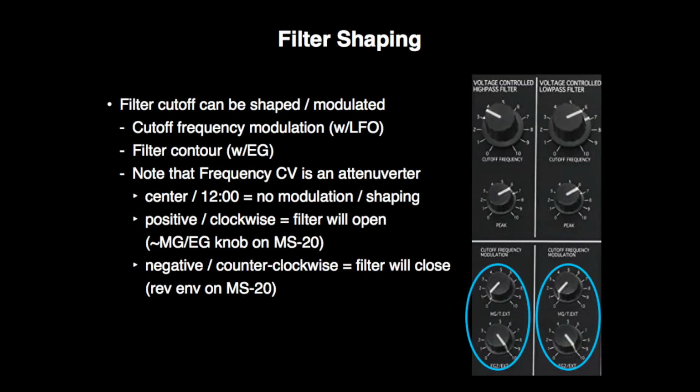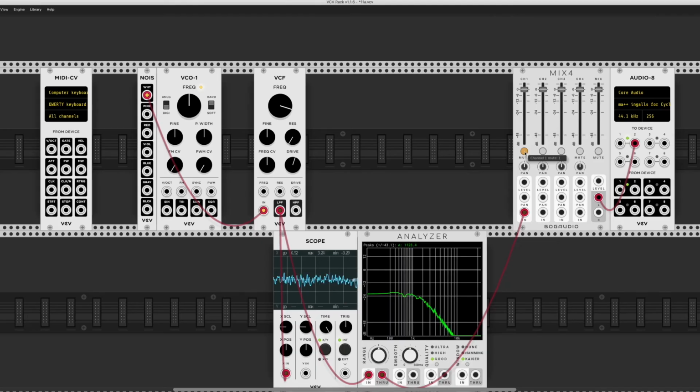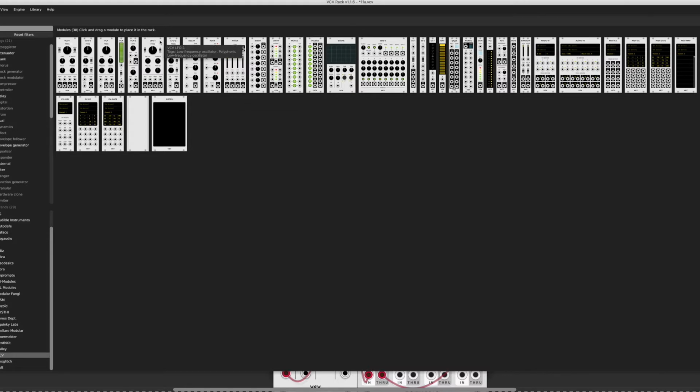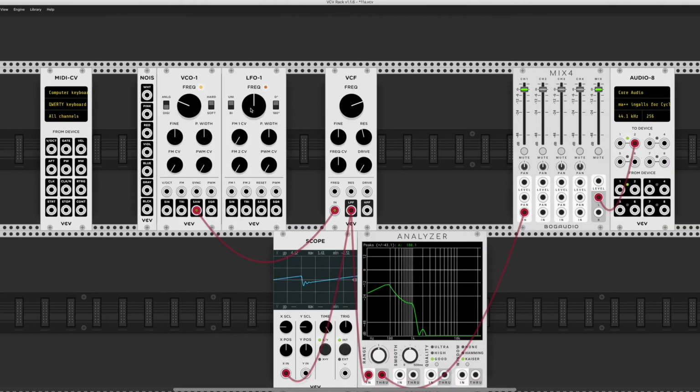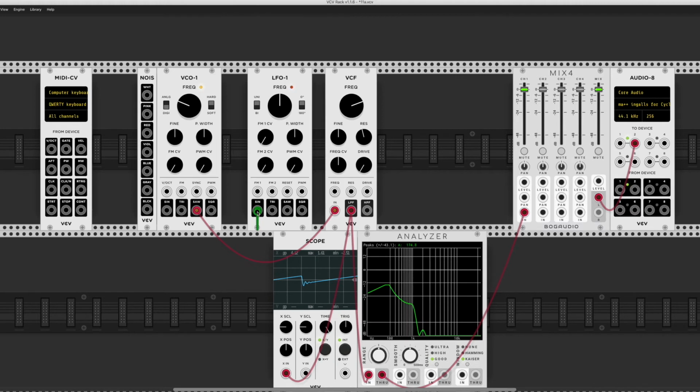So our filters can be shaped and modulated just like any of the other modules. So we can do cutoff frequency modulation with an LFO by sending it to this frequency input. So let's go ahead and do that. I'm going to send a sawtooth wave, maybe a nice low sawtooth, into our filter here. Maybe I'll add a little resonance. And then let's add an LFO. And we're going to send that into our frequency input.